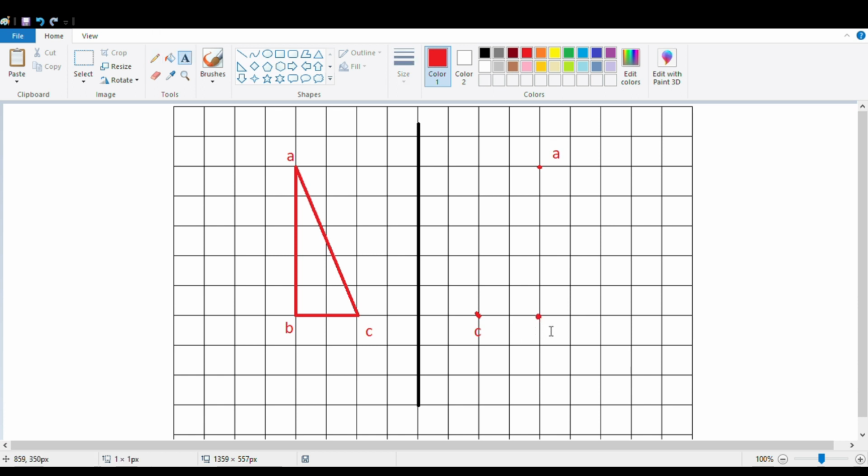And once I have all those plotted and labeled, now I'm going to join the lines to finish off my reflected shape. And that one is done. All right. So this one is a vertical line of reflection, but what if I changed it and I made it a horizontal line of reflection? So I'm going to draw one in right now and do one more example with you.